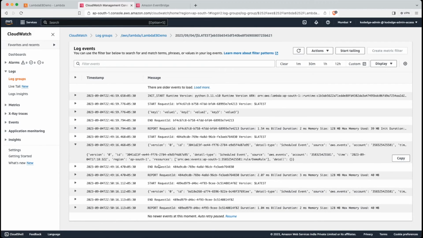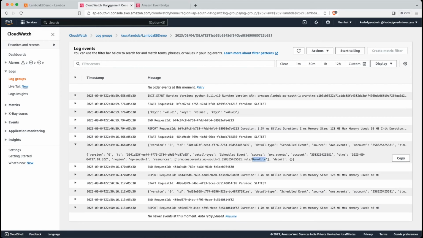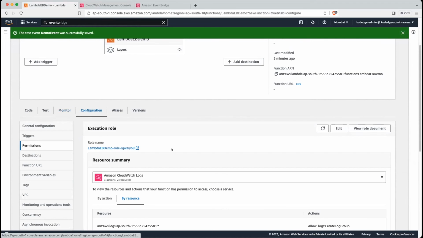If you see here, we can see that it has an ID and the detail type is a scheduled event. The source is aws.events, and you can see that the resources is demo rule, that is the rule that we have created in EventBridge. Now let's go back into the Lambda function and click on configuration.